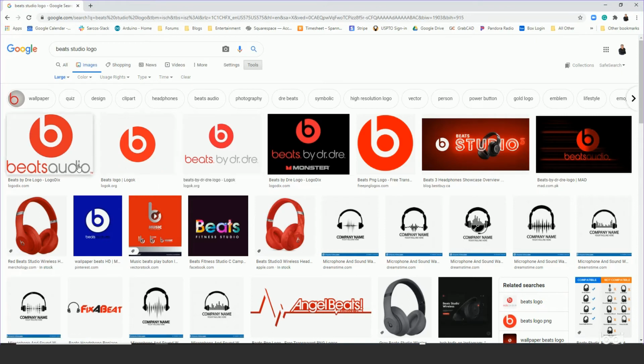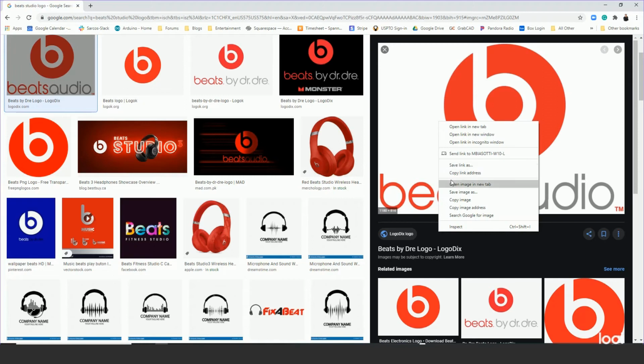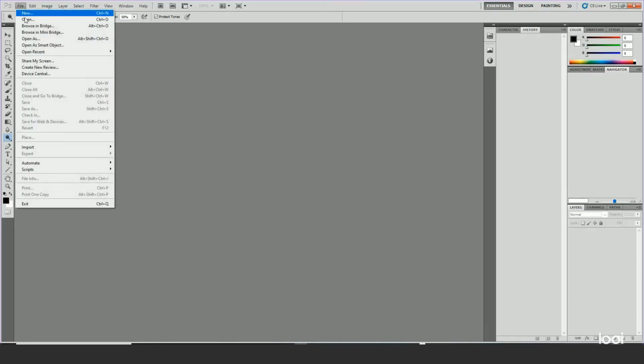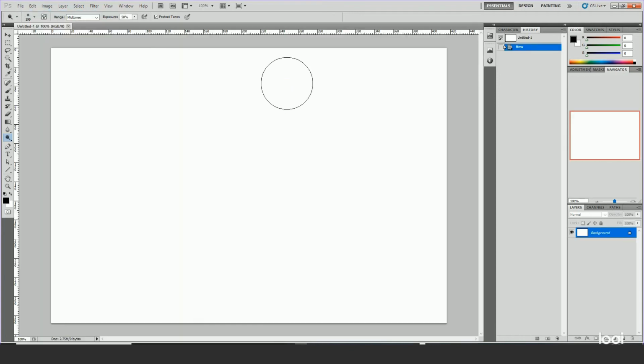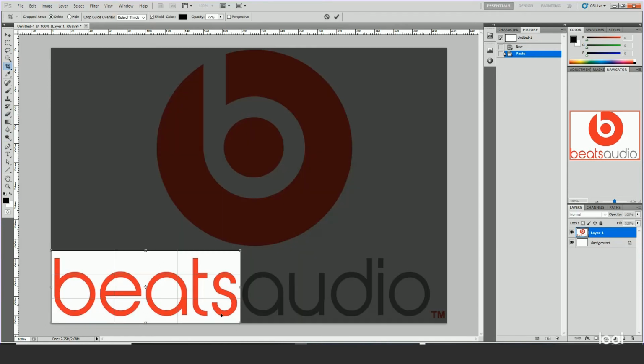So what I would do is just take something like this and crop out and use the Beats logo itself in this particular piece of artwork. I'm just going to copy this image, go over to Photoshop, and if you start a new Photoshop file, it'll start with whatever's on the clipboard, Control V, and then we can basically just crop out everything else here.